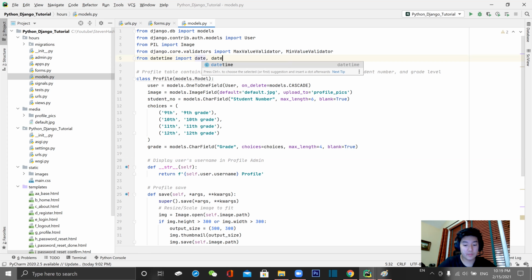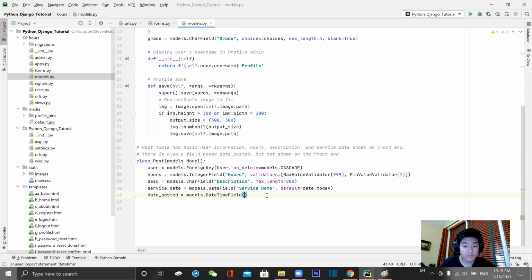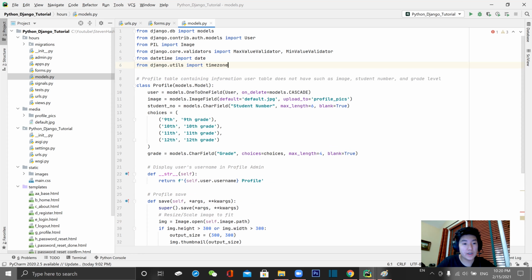And actually, we should add datetime because that's the next one as well, for our date posted value down here. And for our date posted, we don't need to show this on the front end, so we don't really need to give it a name here. All I need to add for it is the default value again. And this will equal timezone.now, which is the time right now. And for this import, it is from django.utils import timezone.